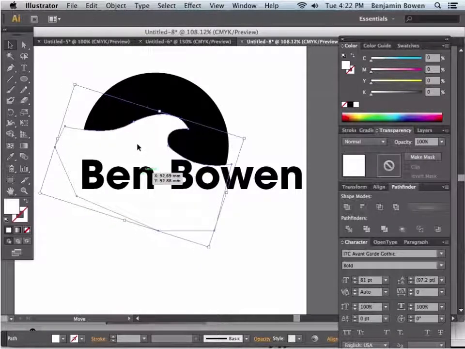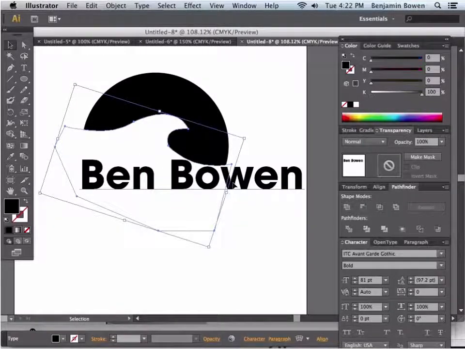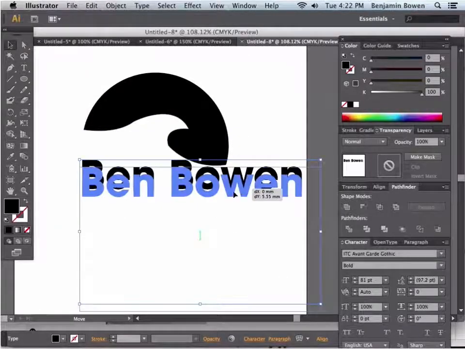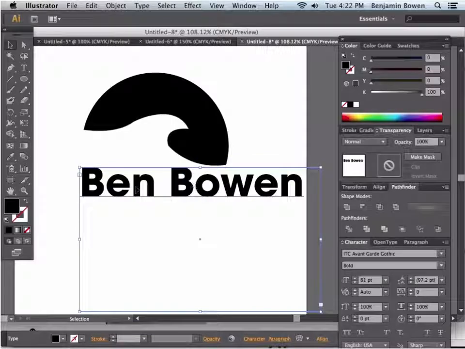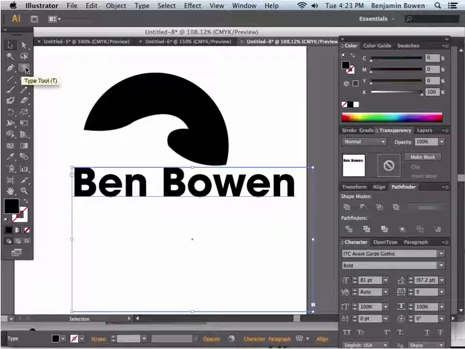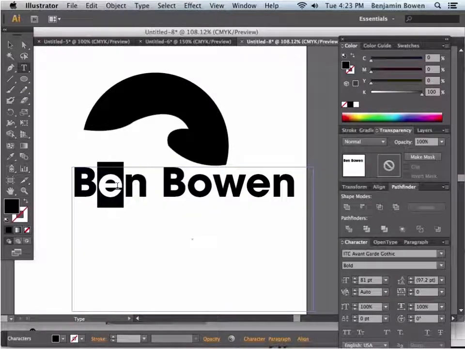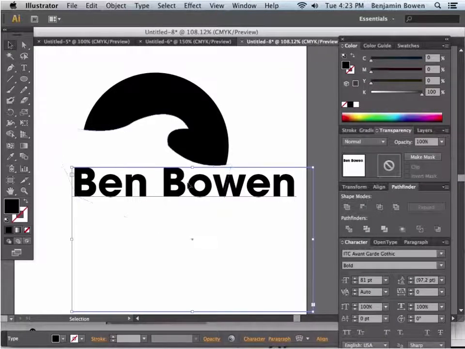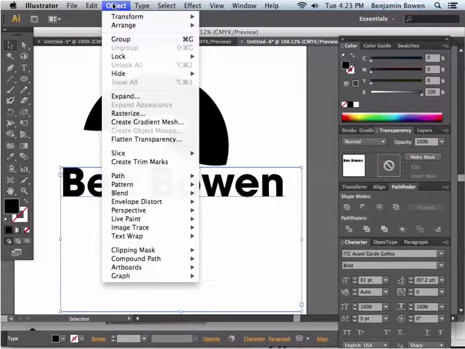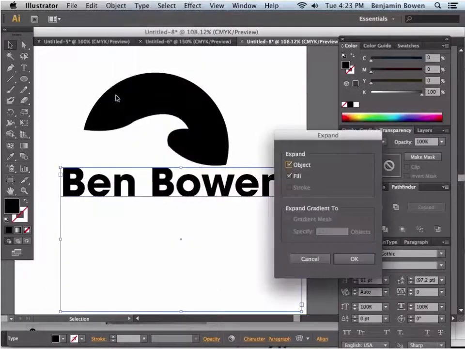So now I've got that in position, I'm going to turn my type into an object. If you notice now, I can just move the text. If I come up over here to the toolbar on the left, I can click on that and I can edit my type. So I can highlight a letter and edit that and change it. But if I want to create a solid object out of that, I'll need to select it with the selection tool, come up to Object and Expand, and that's fine there. Object ticked, fill ticked, okay. And that turns that into an object.